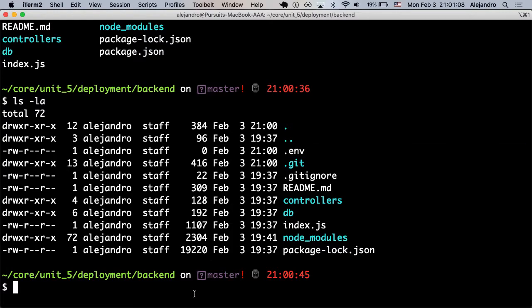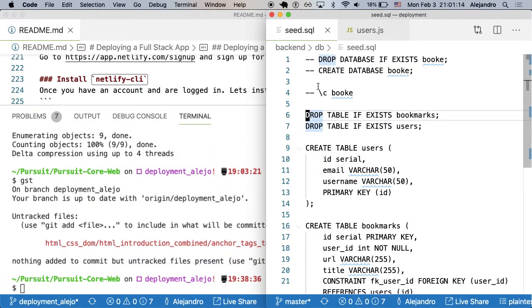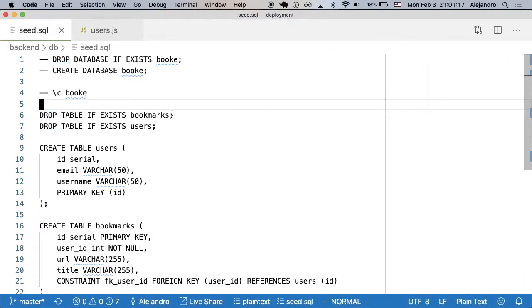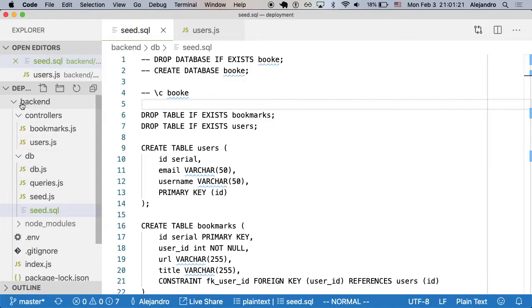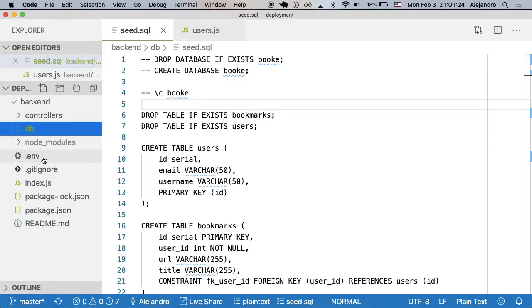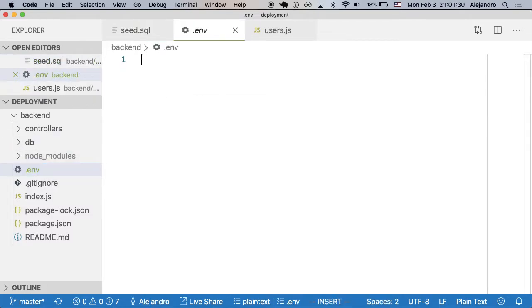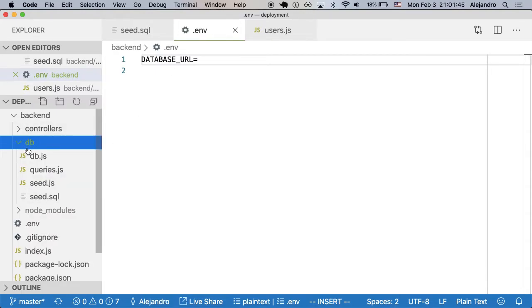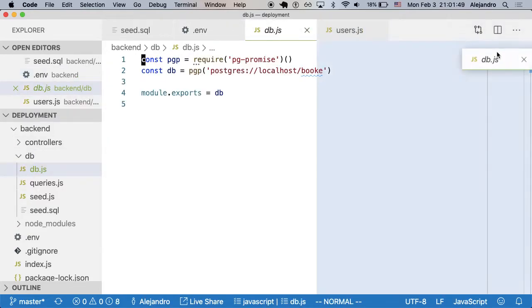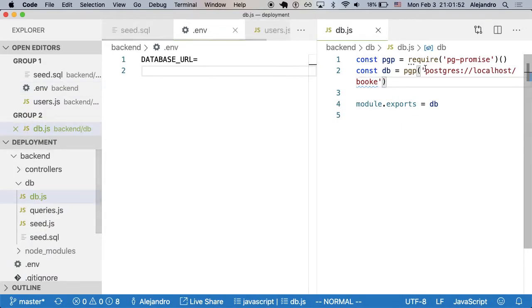It was created. Now I'm going to go to my code and open that file. The .env file should always be at the root level, like with your package.json and all that. And here, I'm going to add DATABASE_URL equal. Then I'm going to go to wherever you set up pg-promise, in this case db.js, and copy this URL from here.